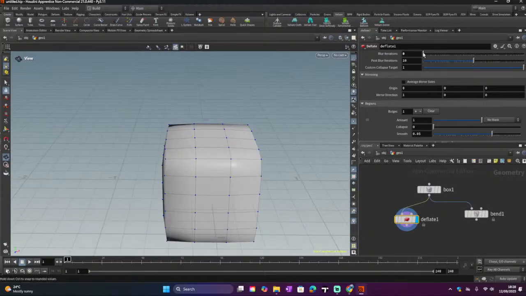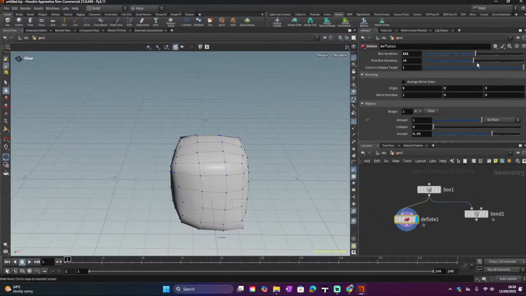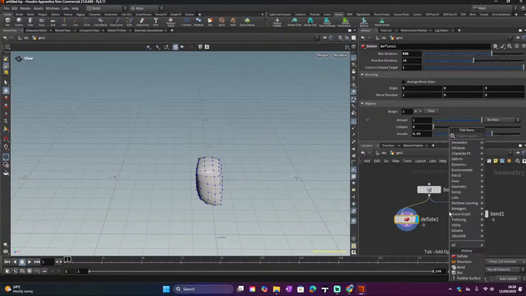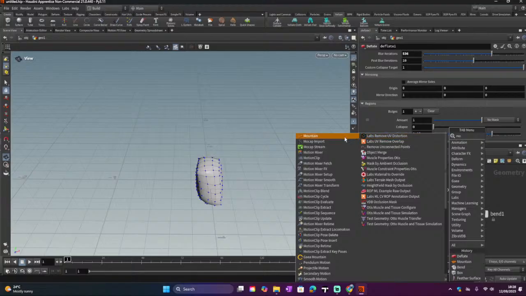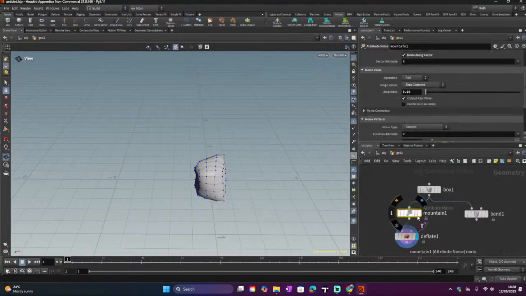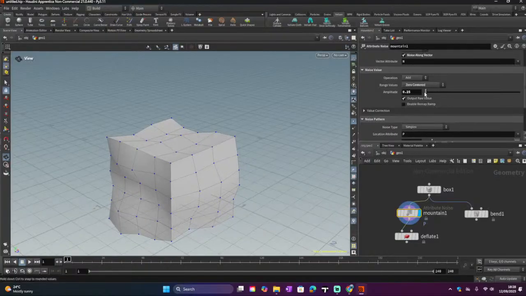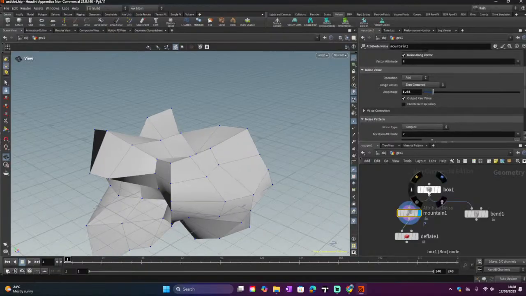And now we are adding the effect of the deflate. So like a balloon losing air. Now watch, I'm going to share one more thing. Now let's take the mounting. We add it before the box. So now we have told it to deform the box that we added.